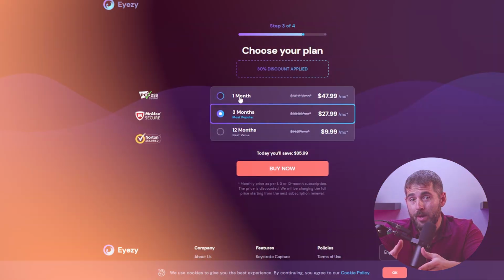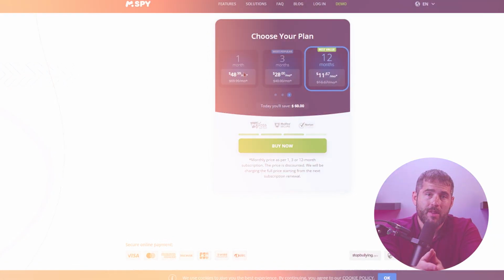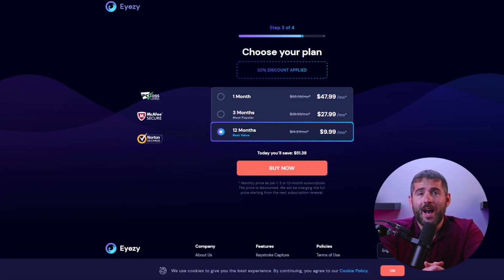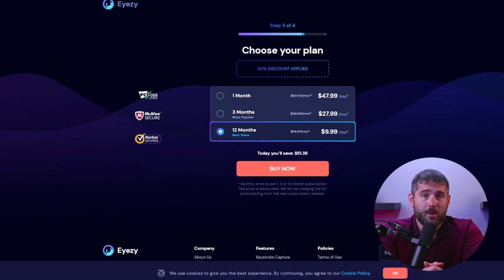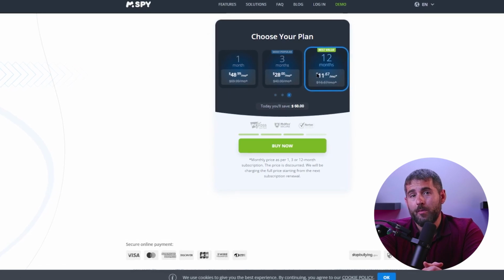When it comes to pricing, EyeZy and mSpy are fairly similar, with EyeZy starting at $48 per month and mSpy starting at $50 per month. However, if you opt for the annual plan, EyeZy drops its price to $9.99 per month, while mSpy goes down to $12 per month. It's important to note that EyeZy's plan covers only one device, while mSpy covers 3. So if you have only one child to monitor, EyeZy is a more affordable option, but if you have multiple children, mSpy becomes a more valuable choice.